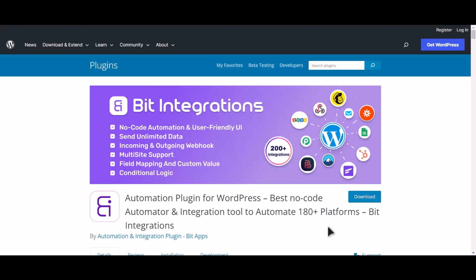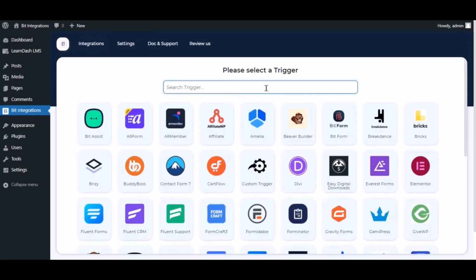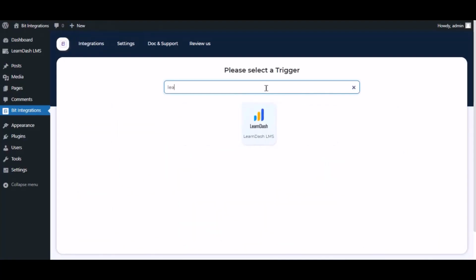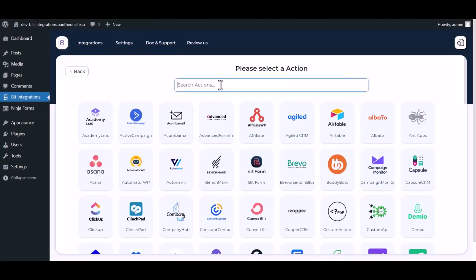I am utilizing the Bit Integrations plugin to establish a connection between these two platforms. Let's go to Bit Integration Dashboard. Now click Create Integration. Now search and select Trigger, which is LearnDash. Select a task and select a course. Click Next. Search and select Action Keap.